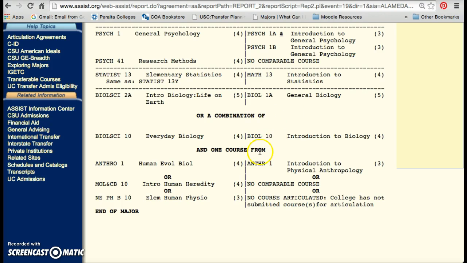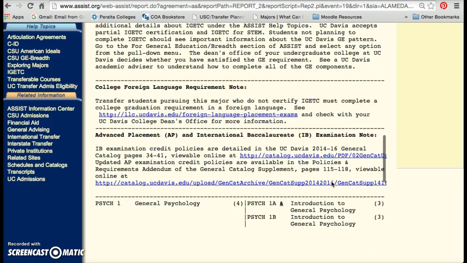Or you can take a combination of Biology 10 and one course from, well, since we only have one choice, I guess the combination of Bio 10 and Anthropology 1 are clear choices. Again, you see these little "ors"? That will give you choices of which class to decide from. But unfortunately, we don't have a comparable course to Human Heredity, although that sounds awesome, and no course articulated, which means we don't have a course pinpointed that's equivalent to Elementary Human Physiology. So interesting, right?